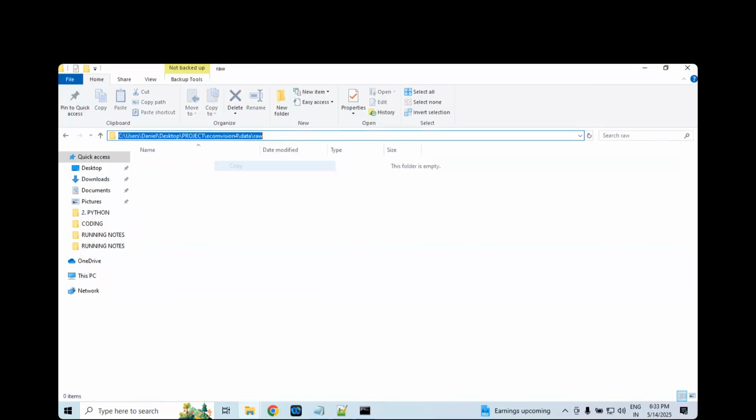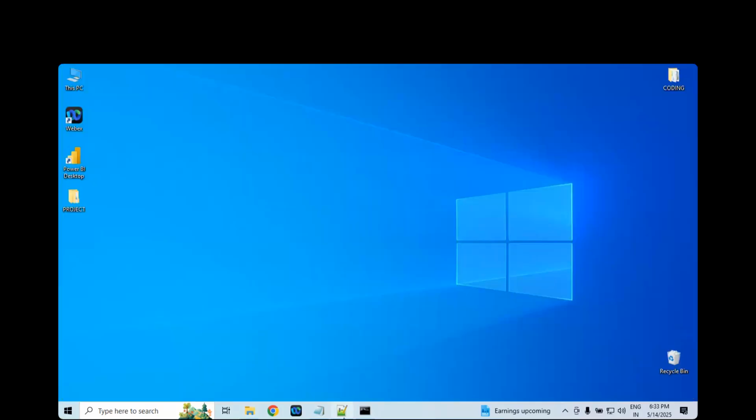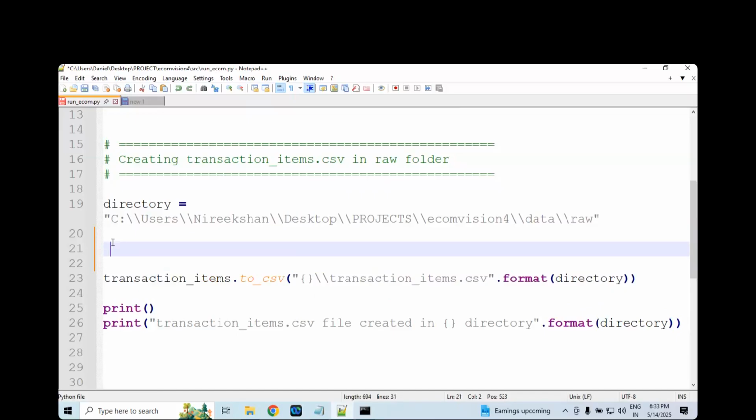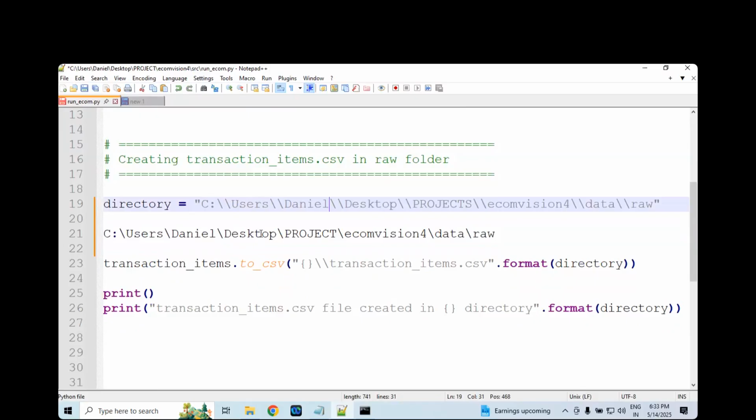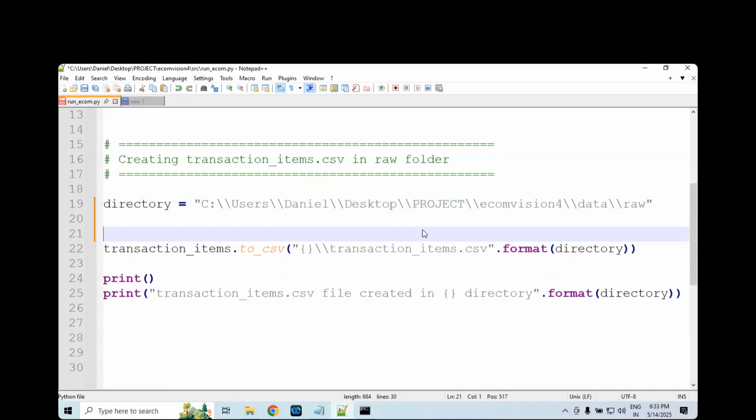Now it's the right time to compare. I'm explaining from scratch, man. Please. Right time to compare. All right. Users matching. Daniel, sir, we have to copy instead of Nirikshan. Desktop matching. Not matching. You can copy here. Okay. ECOMVISION 4 matching. Data matching. Raw. Perfect, sir. Your task is done.